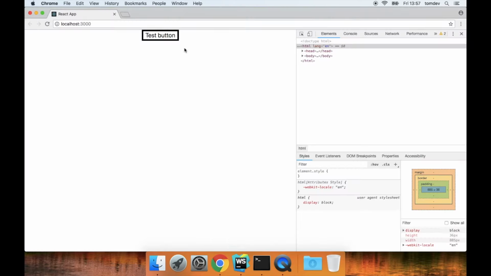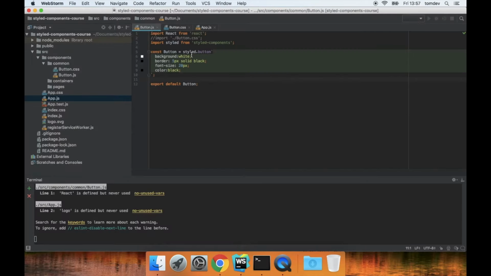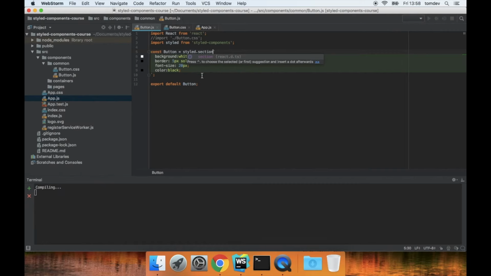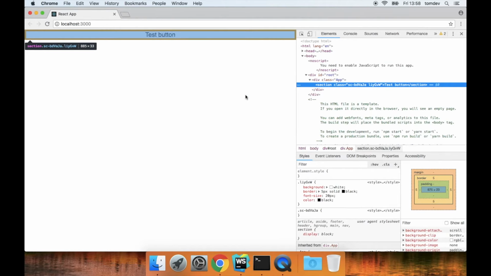Brilliant, it's already rendered. So as we can see, it's rendered a button element. So this button element is being rendered from this styled.button here. Let's go ahead and just change this to section and see what happens. So there we are, because a section's default display is block, it's gone the whole width of the screen. But as you can see here, it's created a section element for us.